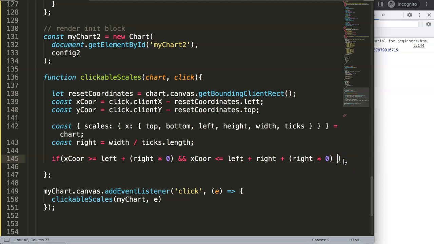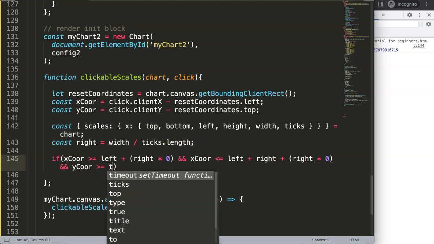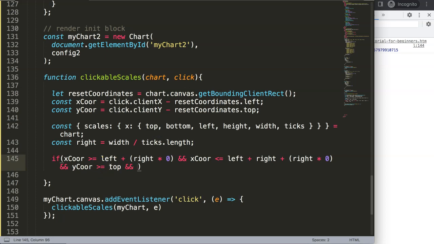So once we did this, and this is only on the x coordinates, we also have the y coordinates. Let's grab that one, and then we're going to say exactly the same methodology, except this one is easier. We have here the top. So if it's larger than top, and if the y coordinate is smaller or equal to bottom.